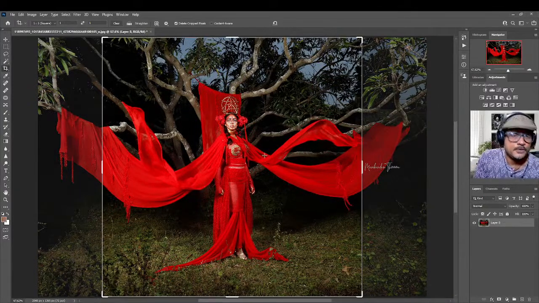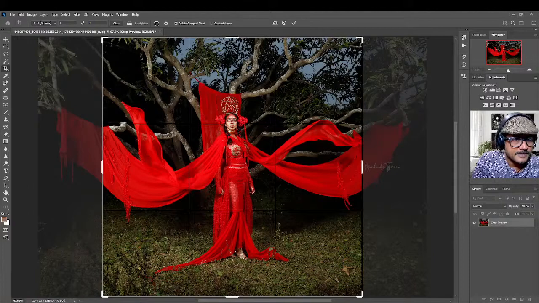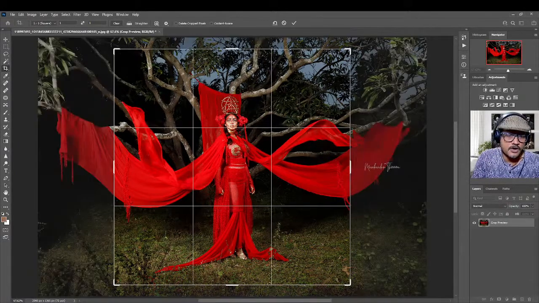When you do this cropping, please be aware of the top of this menu. We can see Delete Cropped Pixels. Please do not click this one. If you click it, like what I did, once you press enter you will lose the right side and left side of the image. Okay, so I'm going to remove that selection, and now I'm going to crop again.